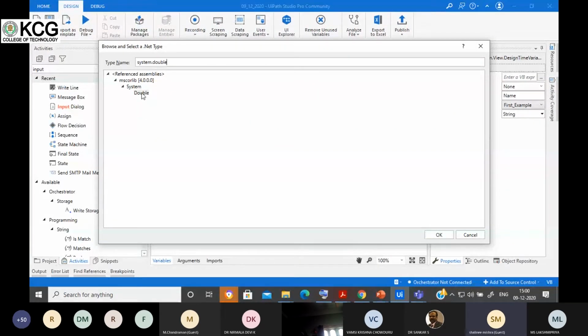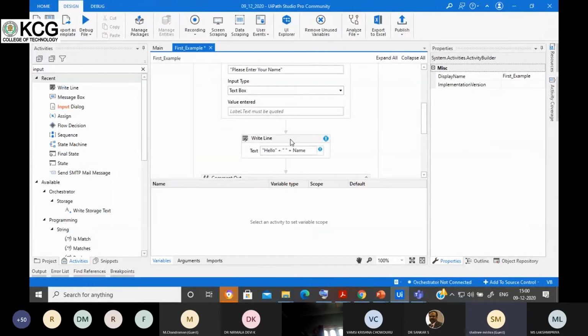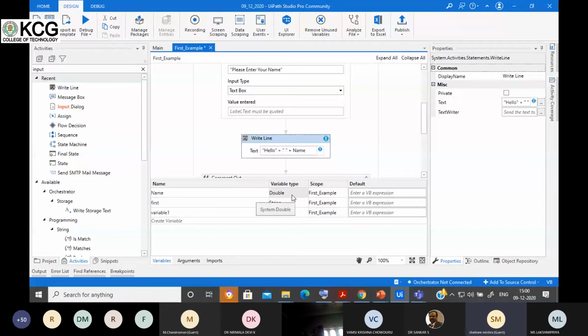So here you can find this variable. Now the variable type has changed to double, and now you can see here I'm getting some indication. So this is the indication of the error. In this particular activity I have some type of error. The error I'm getting is because of the variable type. We cannot add this sum, because this is a double variable with the string. So I need to convert this double into string.